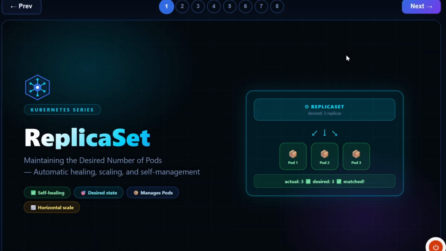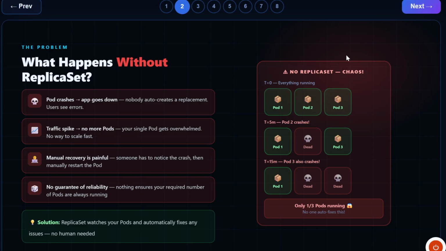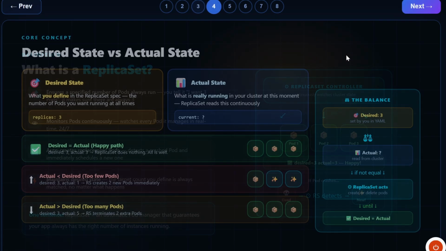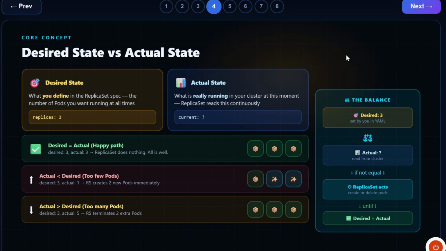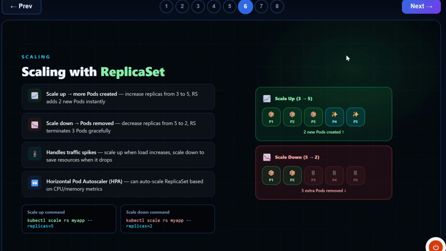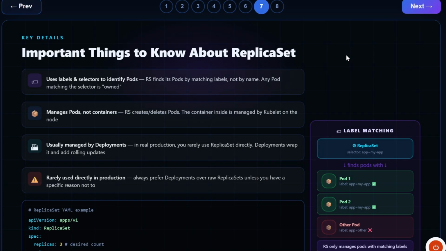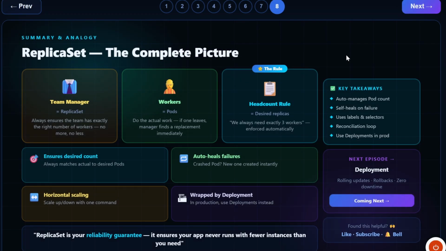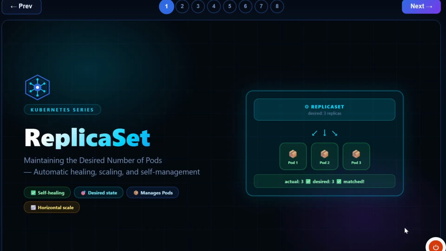Today we will be discussing ReplicaSet. What is the problem without ReplicaSet and what exactly is ReplicaSet? What is a desired state versus actual state, how the ReplicaSet works with a flow diagram, and how the scaling works with ReplicaSet. Some important things to know about ReplicaSet and a quick recap about the discussion. Let's enter into the discussion.